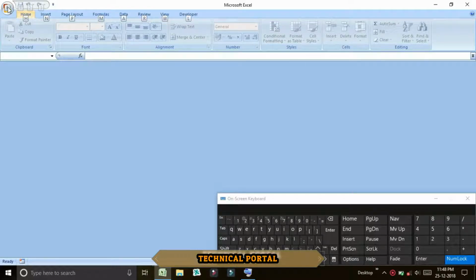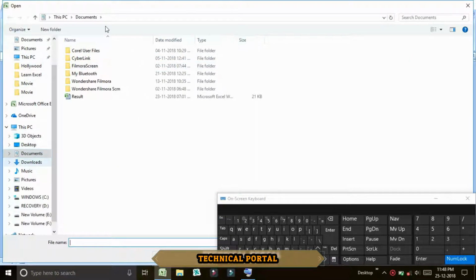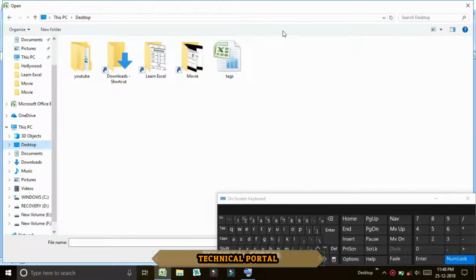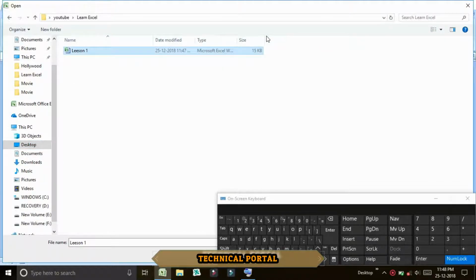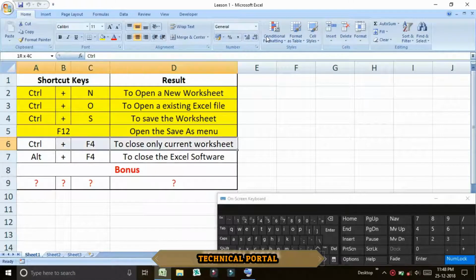So now I am going to open that lesson file, Ctrl plus O, and the lesson file will be on desktop, then Learn Excel, then lesson 1. So here it is, we have learned this shortcut key. This is a very important shortcut key, friends.